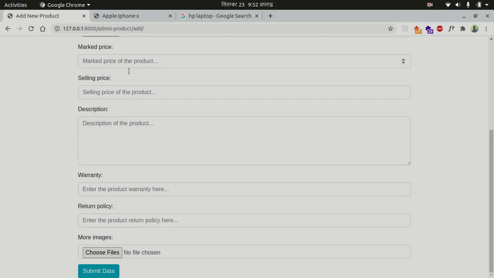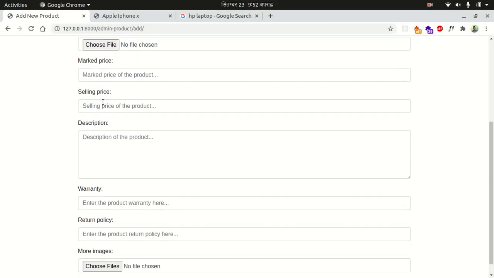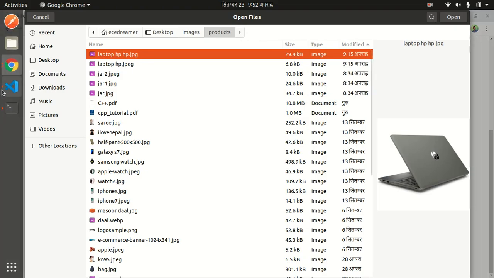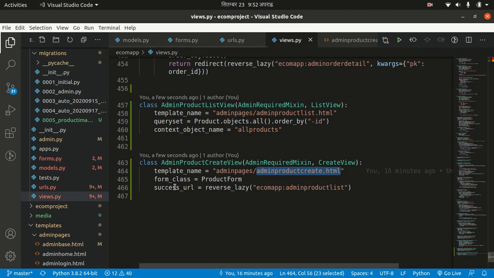Okay, so all the fields that are from the meta class are saved automatically, but our form will not save this more image, since this is our custom field. It is not saved by our database, our create view itself. So we have to make some mechanism to catch the more image and create the necessary objects from that.